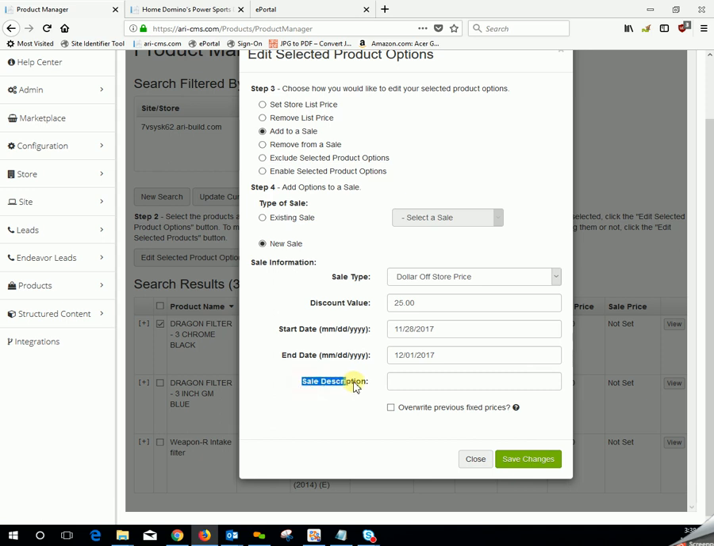Sales description. What you type in here will display on the item in bold red print, so please be careful of what you type in here. Then, overwrite previous fixed prices and save changes. It will set that sale in place. To remove that sale, that is your next option down. Fairly self-explanatory.